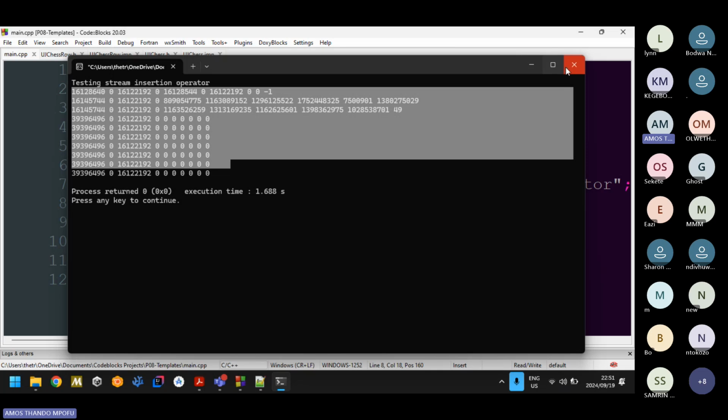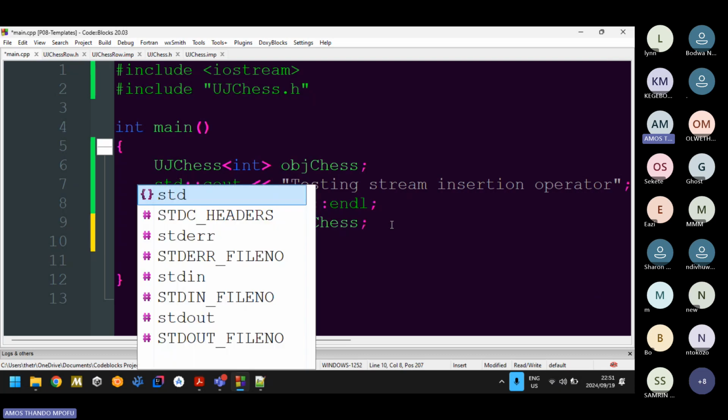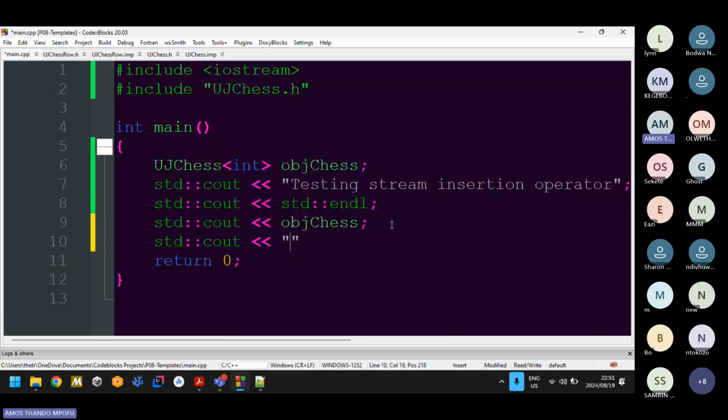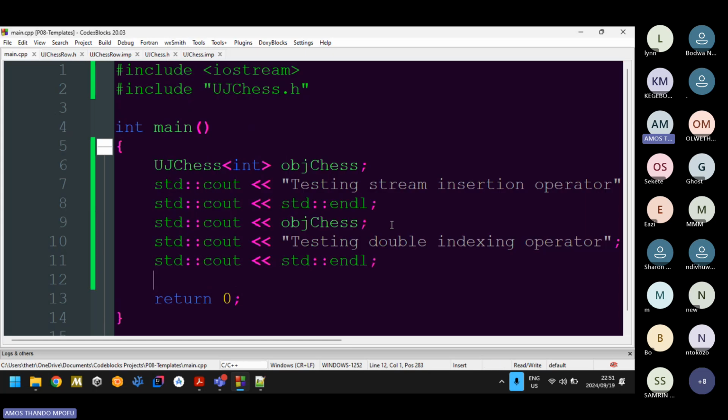So we need to now make use of the double indexing operator. Let's test that out. So cout testing double indexing operator. So basically we're testing it out to set everything in our array to 0. That's it. That's pretty much what I'm testing it out for. Oh, okay, I need to output a new line character. So now I'm going to test it out.